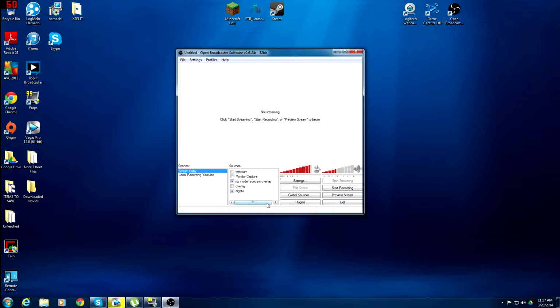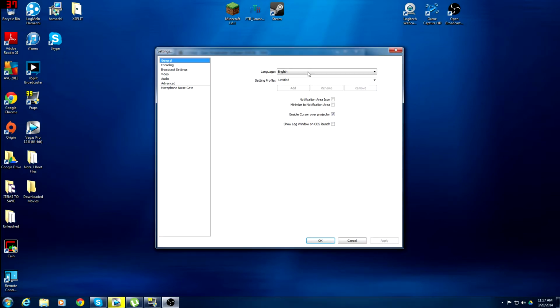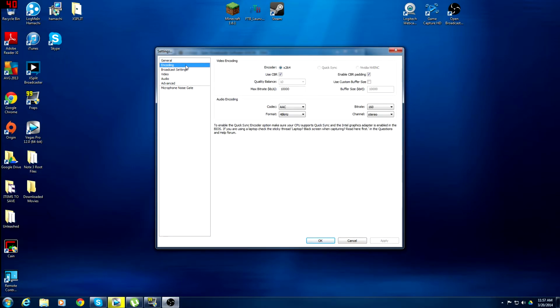There will be no sources here, but we'll go ahead and get into settings since that's a little bit more in depth. So you go up to settings and click on settings again. You will change nothing under General. Moving on to Encoding, you want to change your encoder to x264 and use CBR. You want to have that checked.